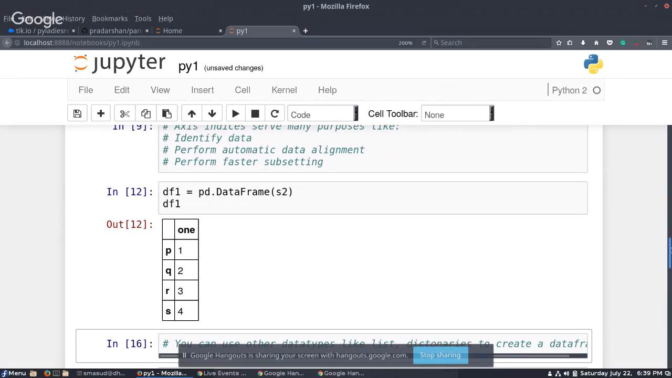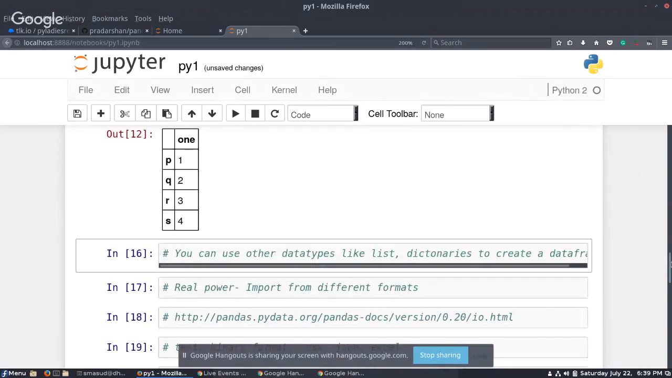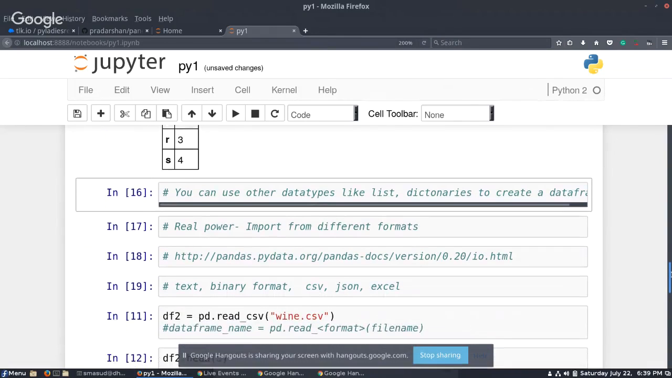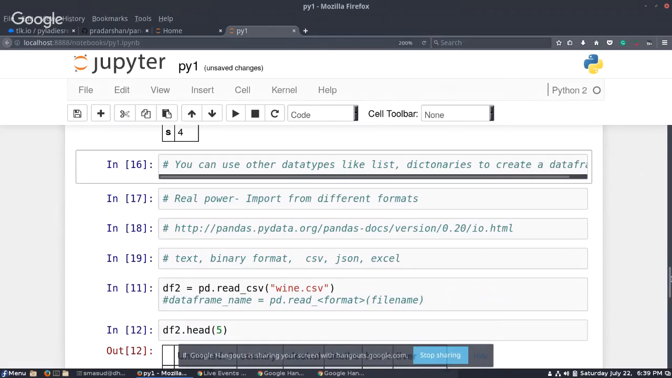Now, data frames can be created from lists, from dictionaries. They can have an explicitly defined index. You can create a data frame from another data frame or even a combination of series. But the real power of data frames comes into the picture when we are importing data from different file formats.